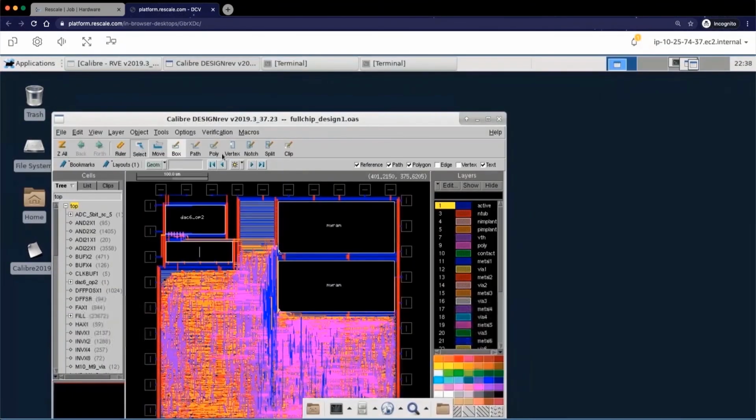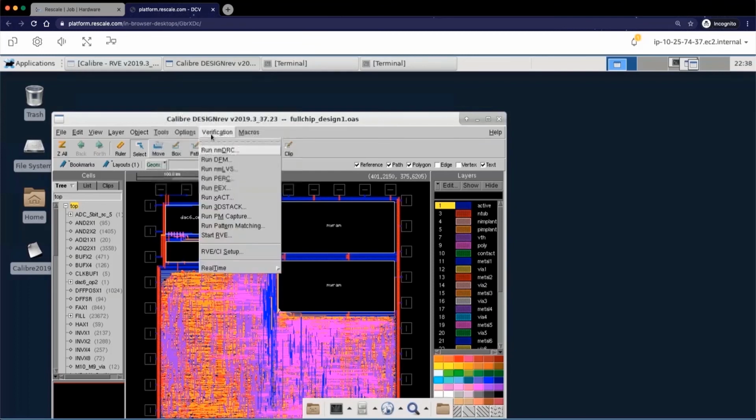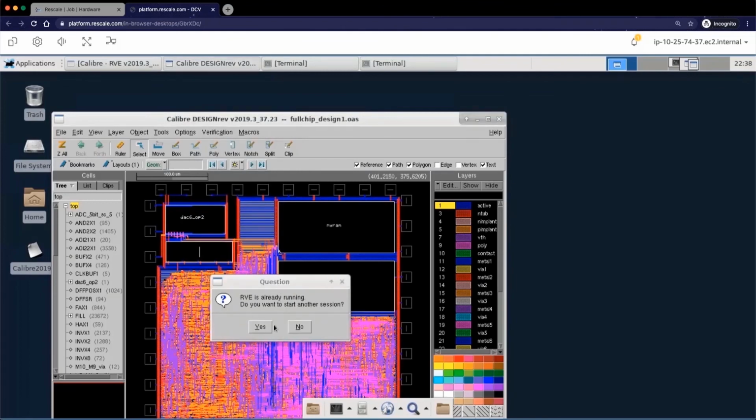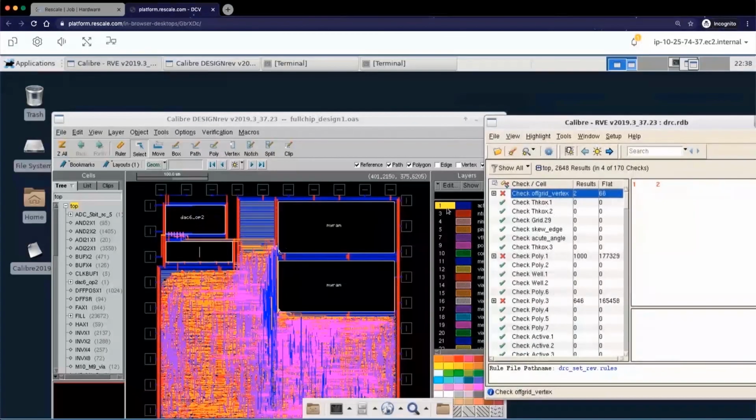So for the sake of demonstration, you can see that we already have a session of DESIGNrev running, and it contains my chip design file. Now if I want to understand where I need to make modifications in this layout, I have to open RVE. In order for me to do that, I can click on verification and say start RVE. But I already have a session of RVE running, so let's just use that.